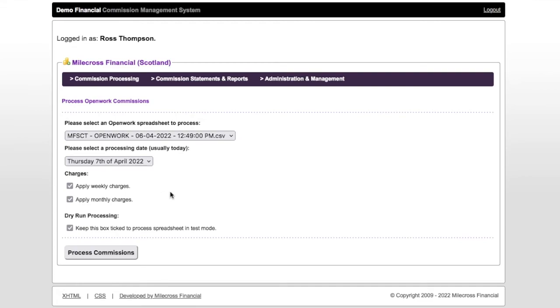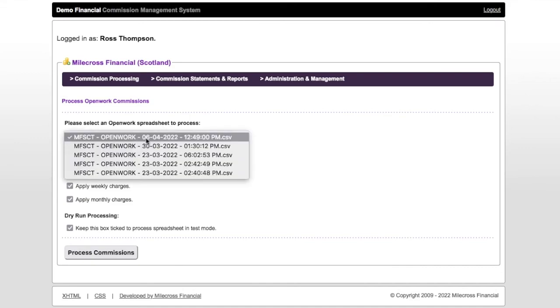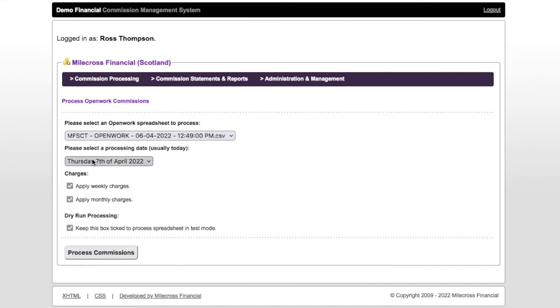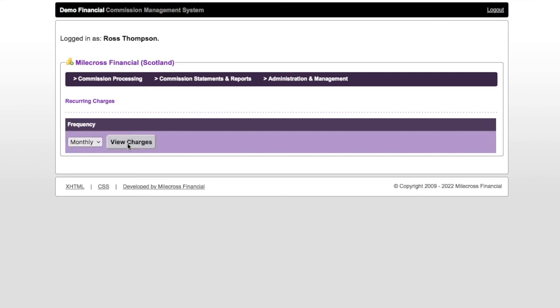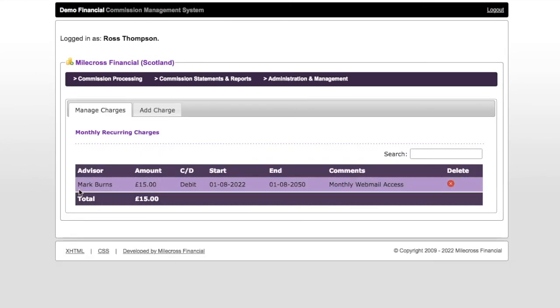So for example, if we had just imported some OpenWork data, we would select the OpenWork spreadsheet, we would make sure that the correct processing date was selected, and in this case we have no weekly charges set up, so we can untick that. And if we put a checkbox beside monthly charges, what the system will do is it will go across to our recurring monthly charges. It will see that there's one for Mark Burns, and it will automatically put a charge on his commission statement for the amount of £15 and for the reason of monthly webmail access.